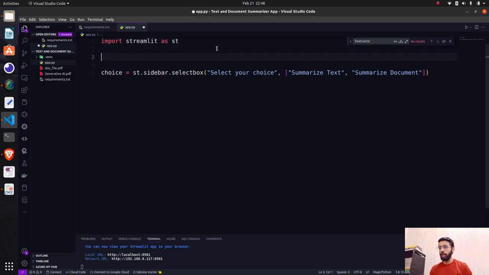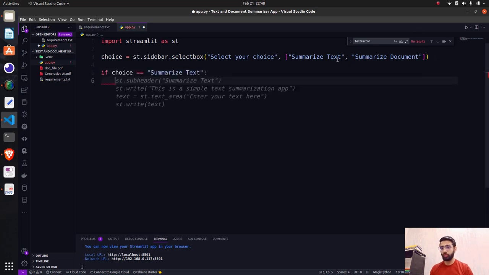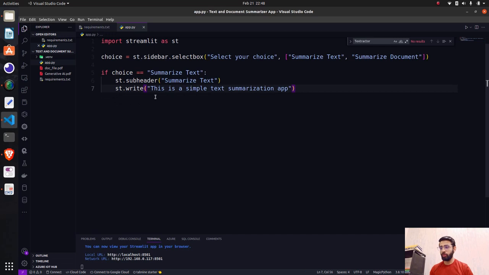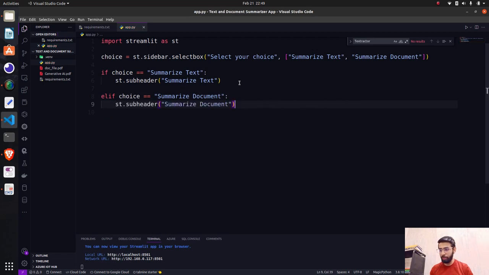Okay, so now let's do one thing. First, let's make a choice. So I'll say if choice equals summarize text, which is the first option, what I want to do is st.subheader. I don't want to keep these two things here, so the simple st.write, this is a simple text summary, is not required. I'll just use st.subheader summarize text, and then I will also create an else if choice is summarize document. The same thing will go with the summarize document.